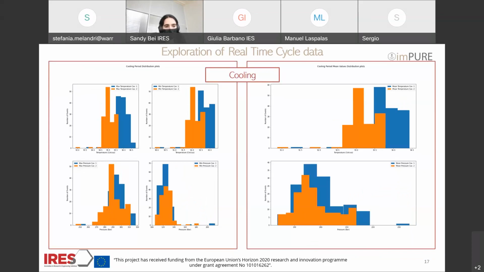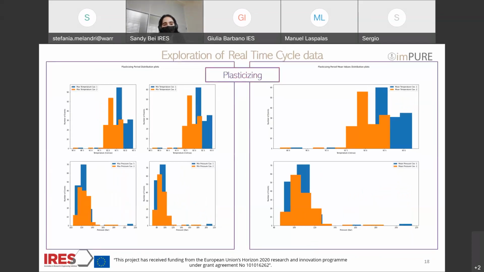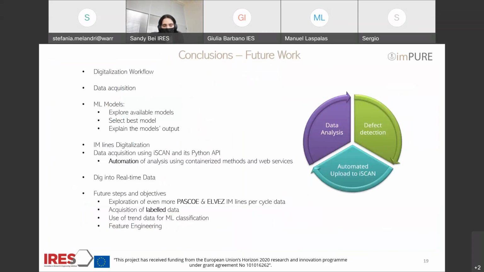Next, for the cooling part, again, we see the distributions. There are some differences regarding the values of the temperatures and the pressure. And lastly, the distributions for the last part of the cycle, the plasticizing. Again, the biggest difference in the distributions can be seen regarding the mean temperature of the two cavities. So that was all about the exploration of the real-time data provided by RT.